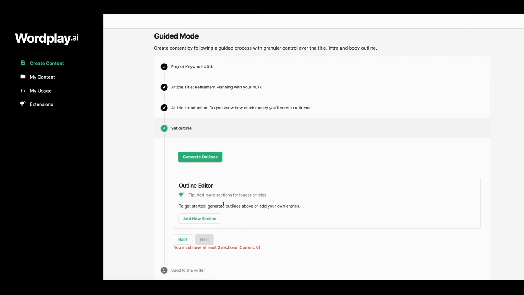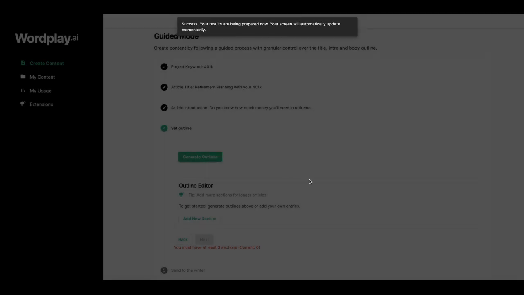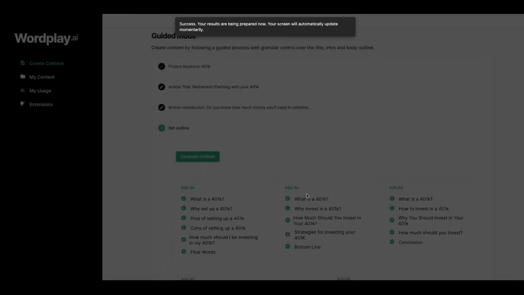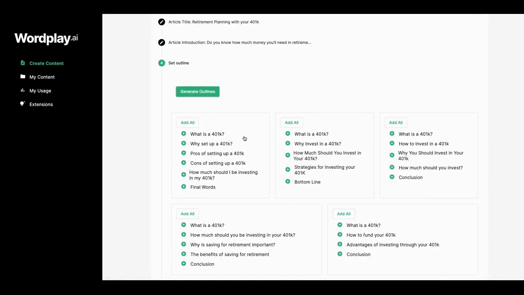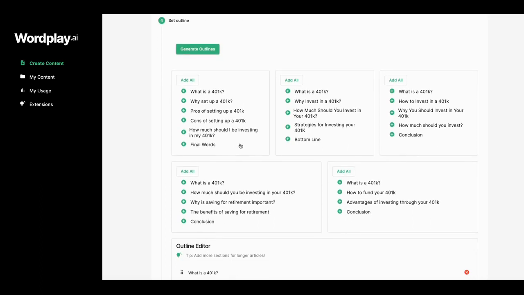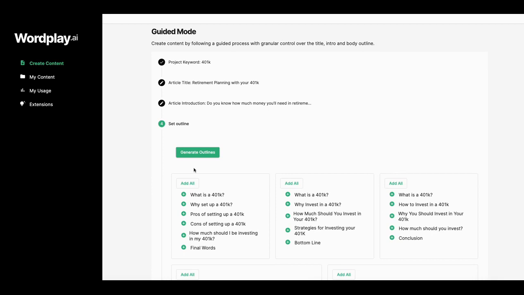What I want to do is have it generate an outline for me. So let's get that going. All right, so what you have now is a selection. You can select all these as an outline and just start writing from them. You can click add all, or you can click on the plus sign and it'll add them. And you can see there at the bottom, "What is a 401k?" It added that already.